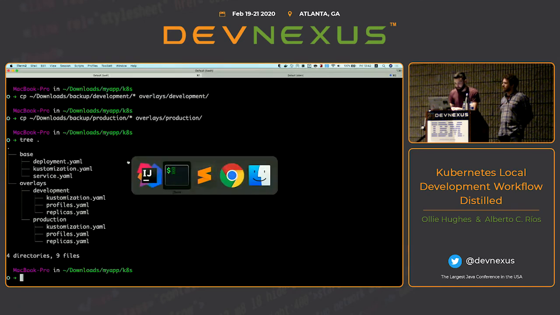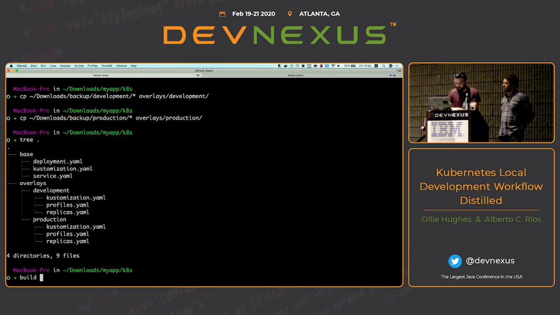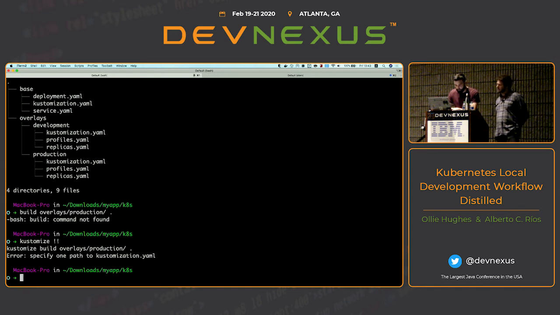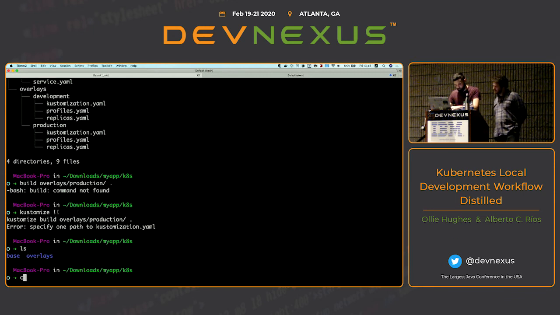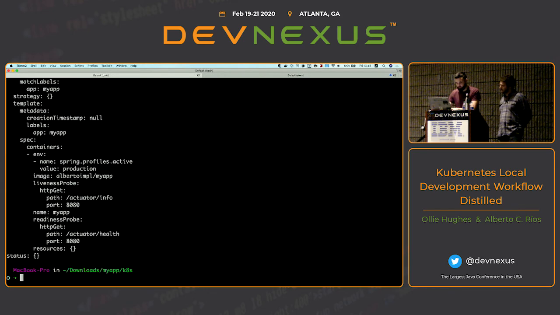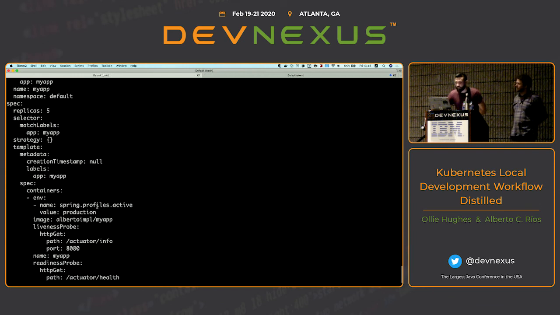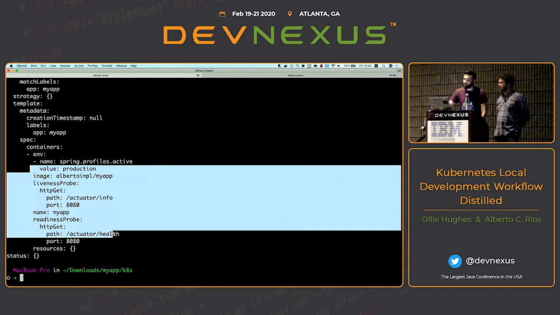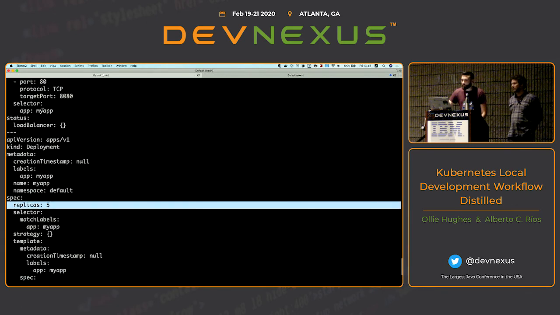So how do you use this thing? Again, we can just say build, and I want to build my overlays in production. Wait a second, I forgot the command. It's customize, build, overlays, production. Anyway, now by just building that, we have an environment variable called production. We have our profiles that we specified before. We have 5 replicas, and we should be able to create this.